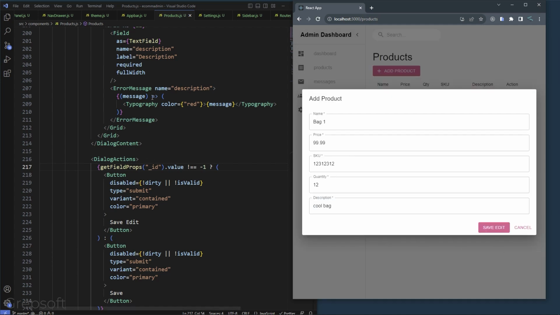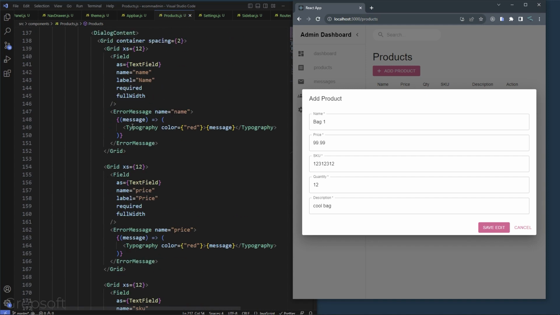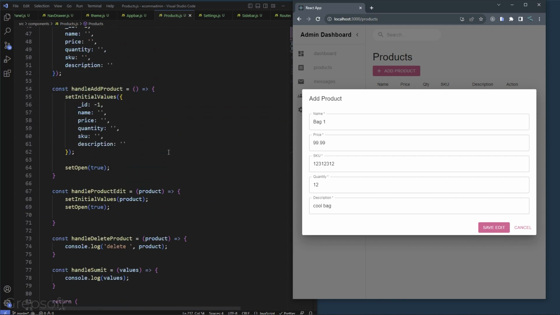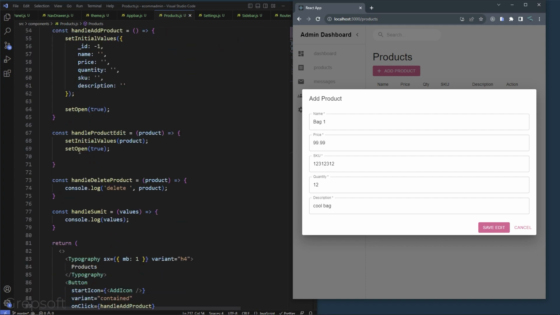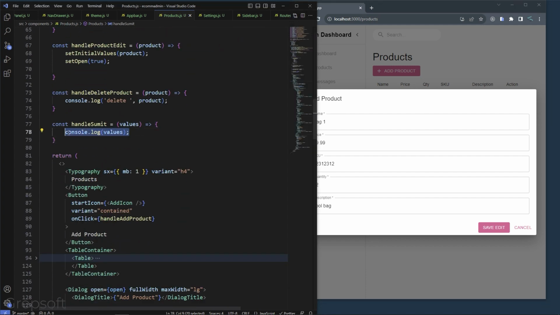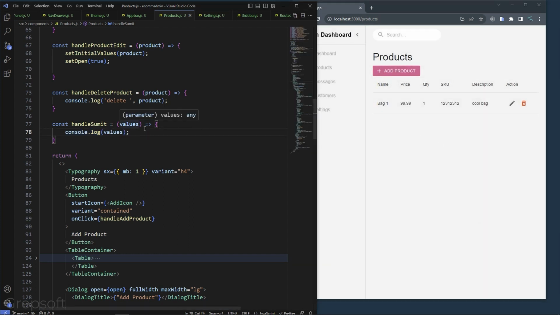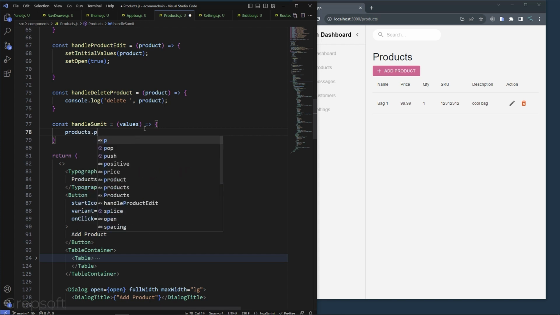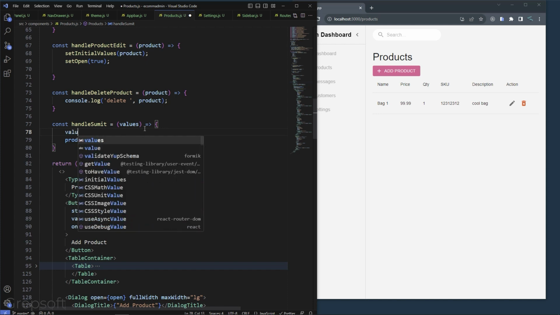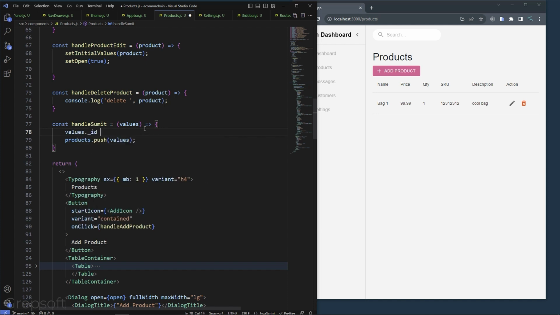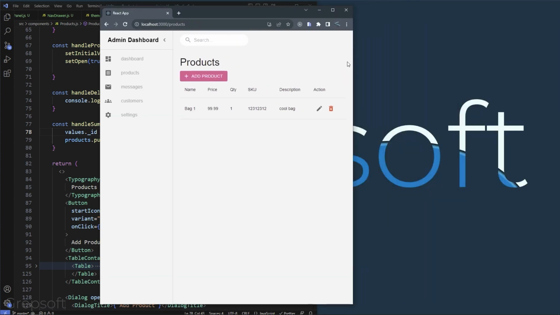So that's that. So now let's add, when we hit save, let's add this product to our inventory, or sorry, the list right here. Let's do that. So what I can do is simply products.push values. The only change I'm gonna make is I'll say values.id equals Math.random, just generate a random number, multiply by 1000.